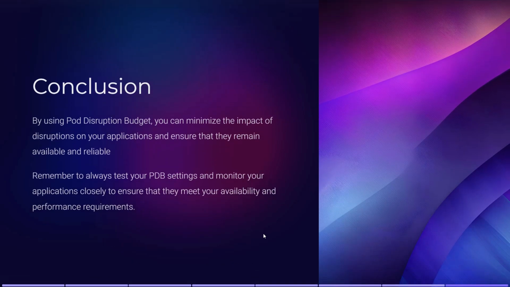In conclusion, by using a pod disruption budget, you can minimize the impact of disruption on your application and ensure that it remains available and reliable. Remember to always test your PDB settings and monitor your application closely to ensure that it meets your availability and performance requirements. Now let's jump to the demo.